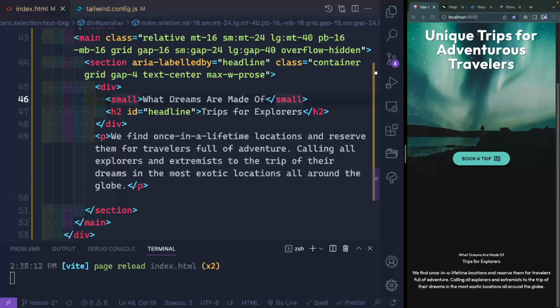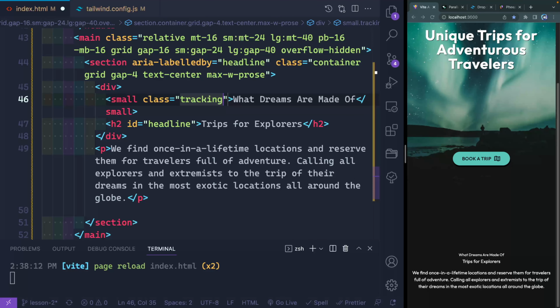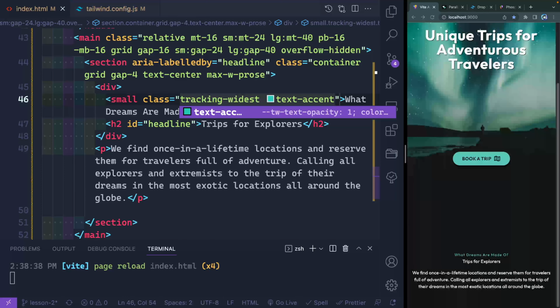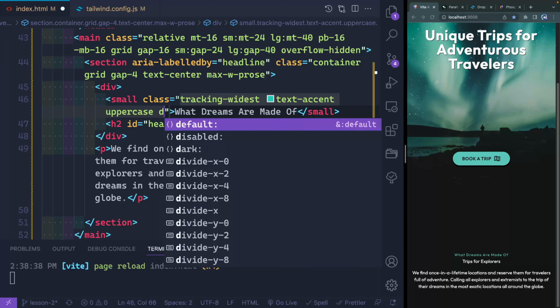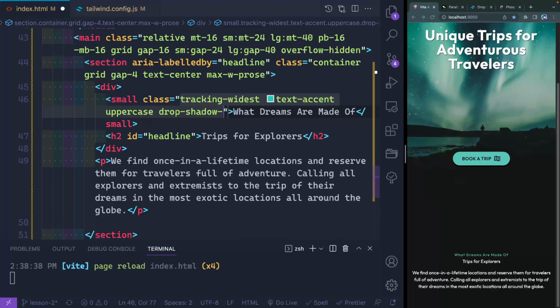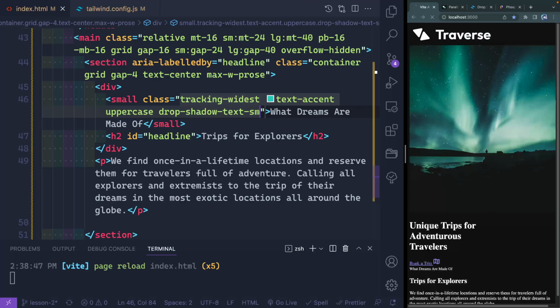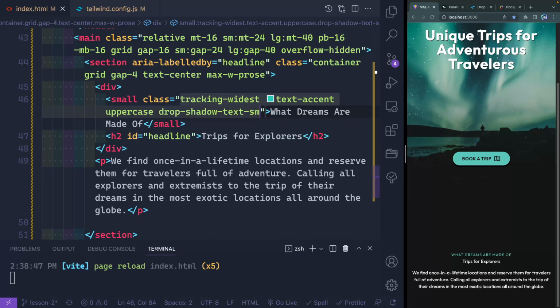Let's come in here to our small tag, and I'm going to add a couple classes here. First of all, I want the tracking. This would be like the letter spacing to be at my widest. So I'll go ahead and do that. And then I do want this text to take on the accent color rather than the default white color. I want it to be uppercase, and I'm going to add that drop shadow back in. So we'll do drop shadow text, and I want this to be small, just enough to where when that parallax effect starts to happen, I get just a little bit of a background on that text.